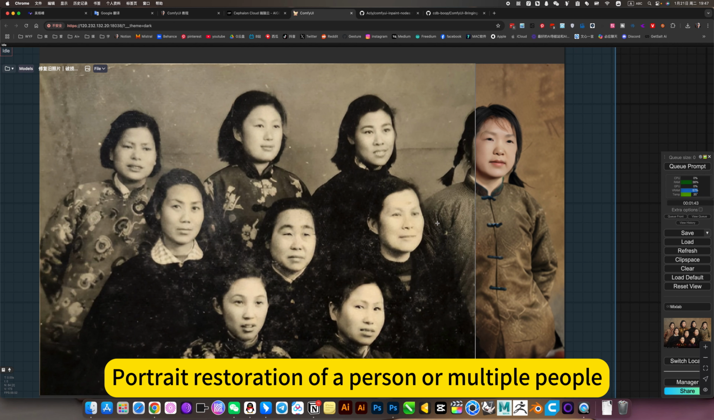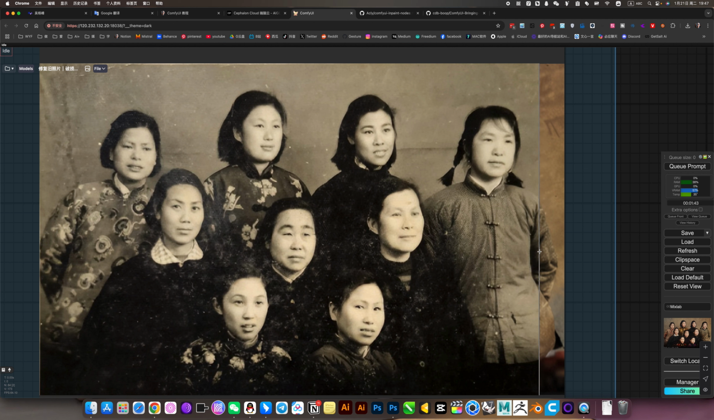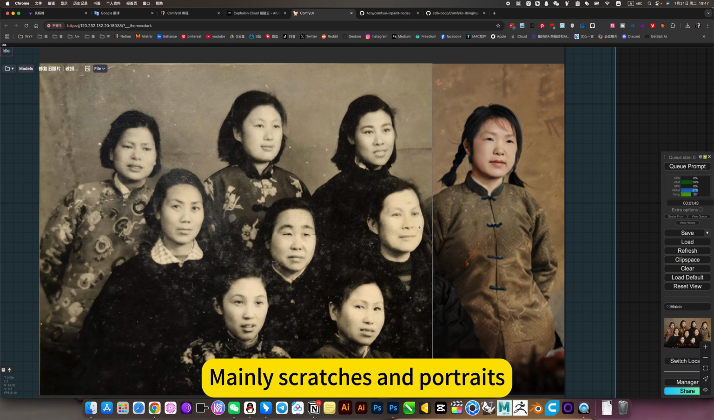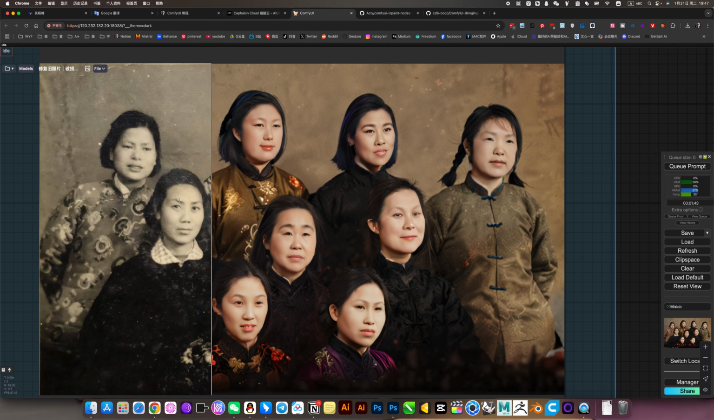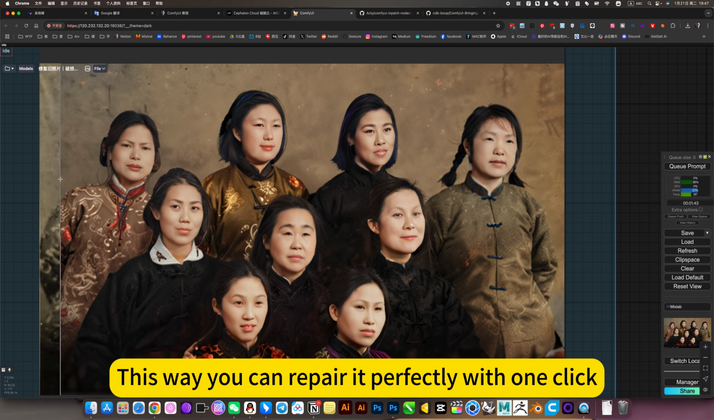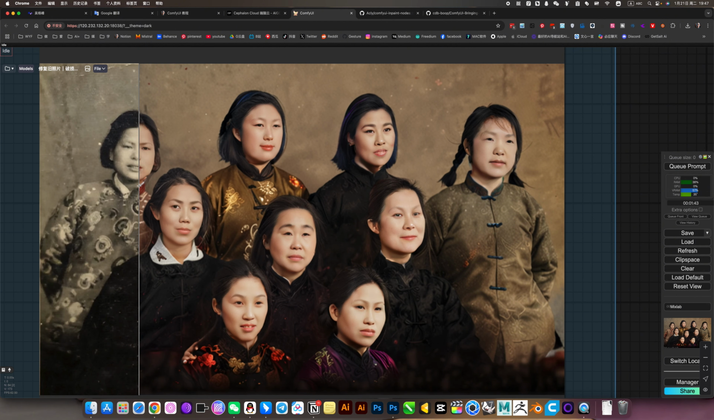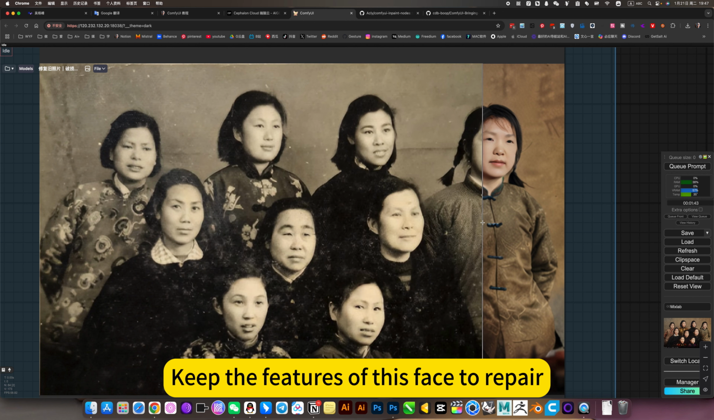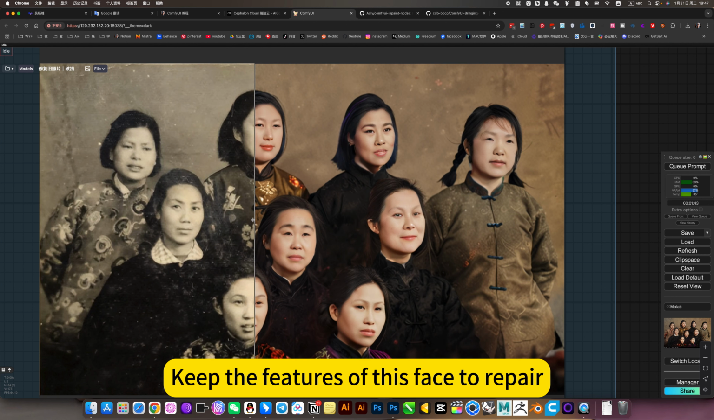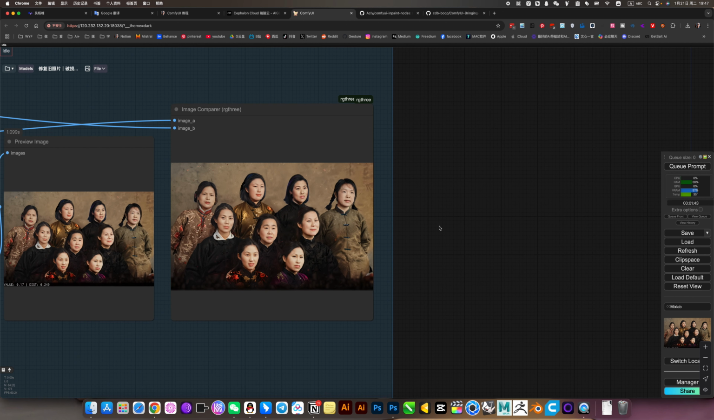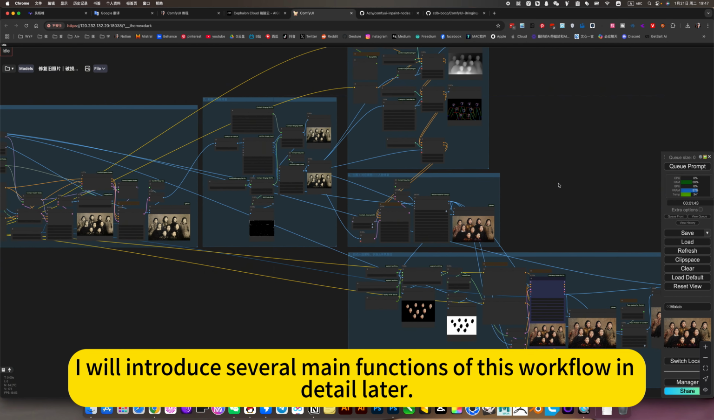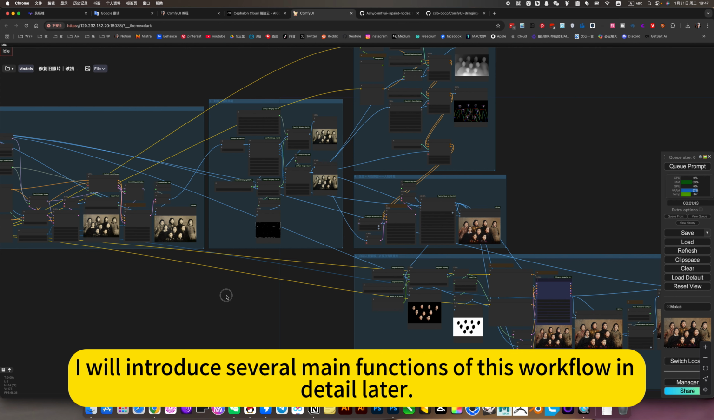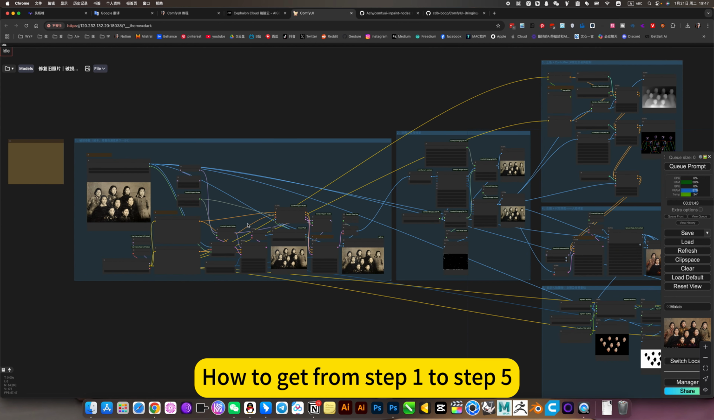Portrait restoration of a person or multiple people, mainly sketches and portraits. Face restoration: this way you can repair it perfectly with one click. Keep the features of this face to repair. I will introduce several main functions of this workflow in detail later, and how to get from step 1 to step 5.